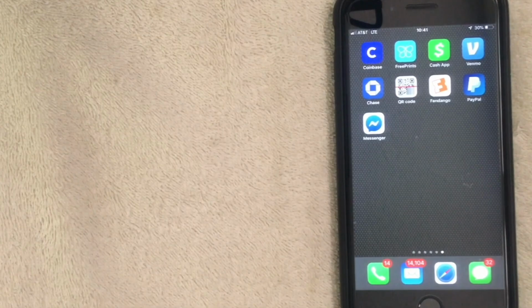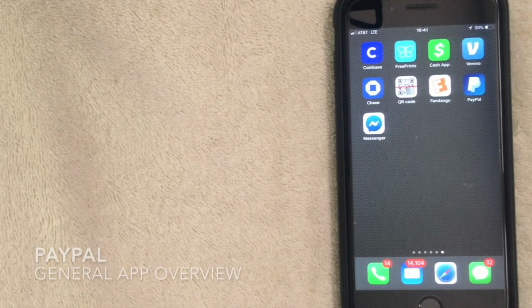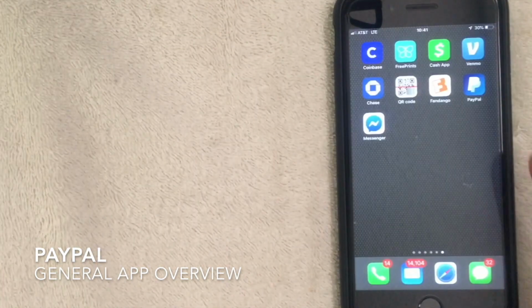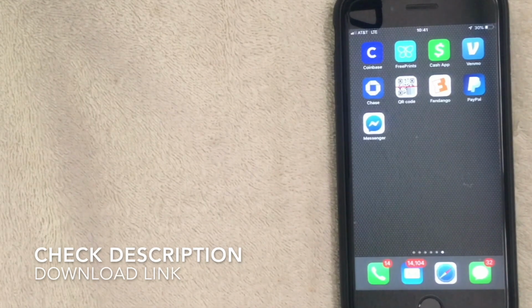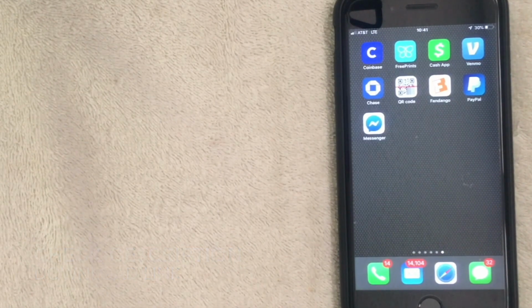Welcome back, guys. So today what we're going to talk about is the PayPal money transfer app. So you can see it right here. It's pretty easy to download in the App Store or Google Play. I'll leave a link in the description if you don't have that, but it's a pretty well-known app, and we're going to take a look through the app and review the app and just kind of go through the different functions that are available on it.